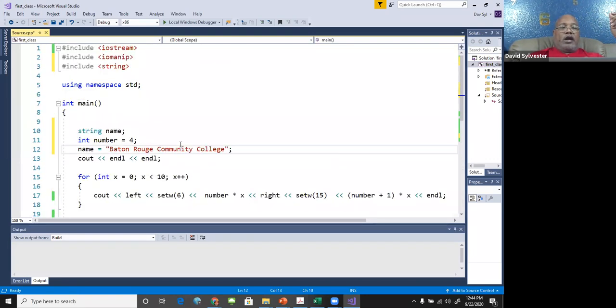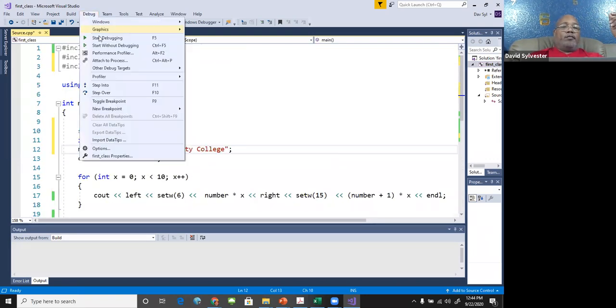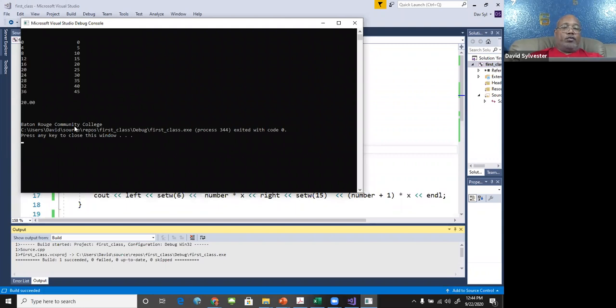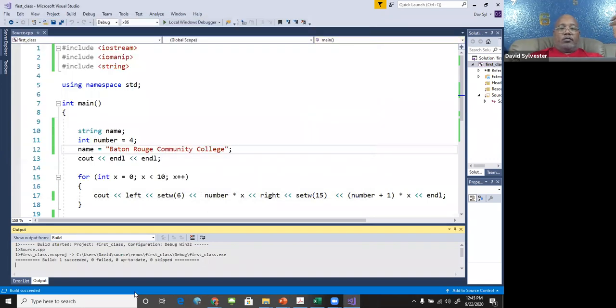All right, so now if I run the program, at the end of the program you should see Baton Rouge Community College. See how it printed Baton Rouge Community College? Name is equal to Baton Rouge Community College, cout name, and it's cout Baton Rouge Community College. All right, so let's get back to the notes.